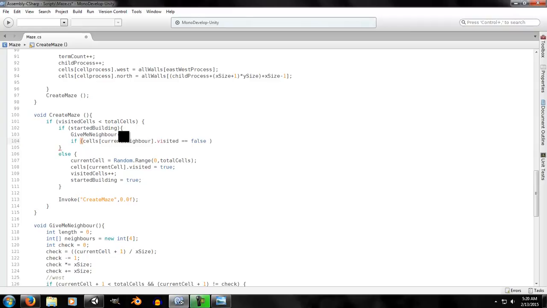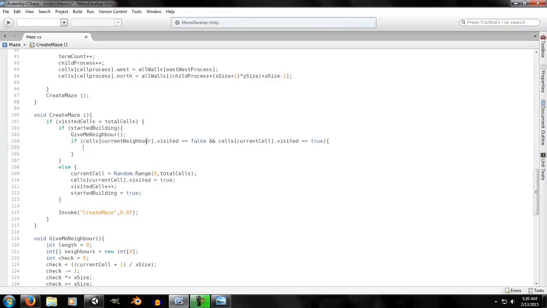And we're gonna also check if the current cell has been visited, just to make sure. So I'm gonna copy this, go here, put current cell right over here, and set it to true. Okay, so we are checking if we haven't visited the neighbor and if we have visited the current cell.